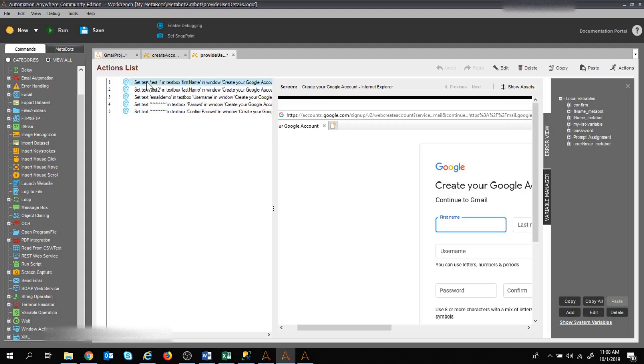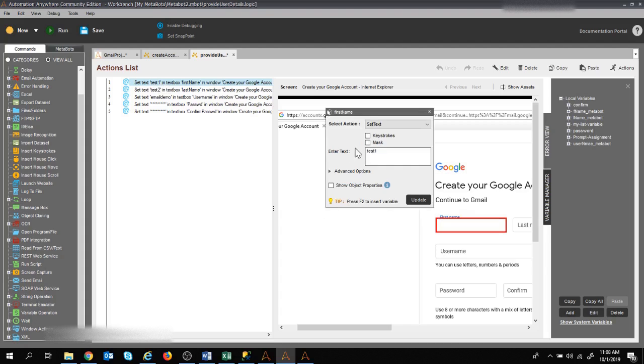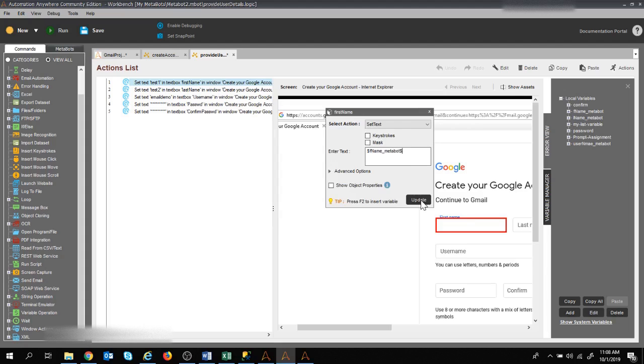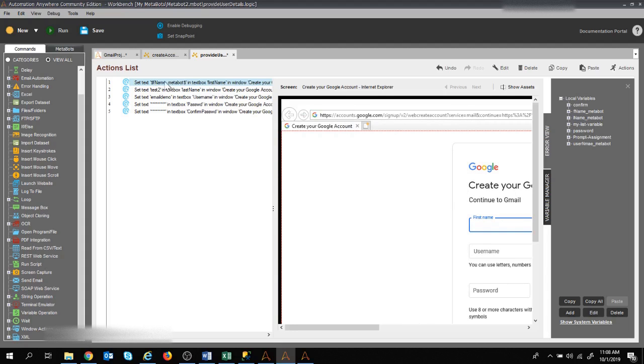First of all, let's select this first command. Let's double click on that, and this is the enter text. Here is the hard-coded value test1. Let's delete this. Let's press F2, and here we have the f name, that is the first name Metabot variable present. Let's select this and click on insert. Let's update this, and you can see the hard-coded value has been removed.